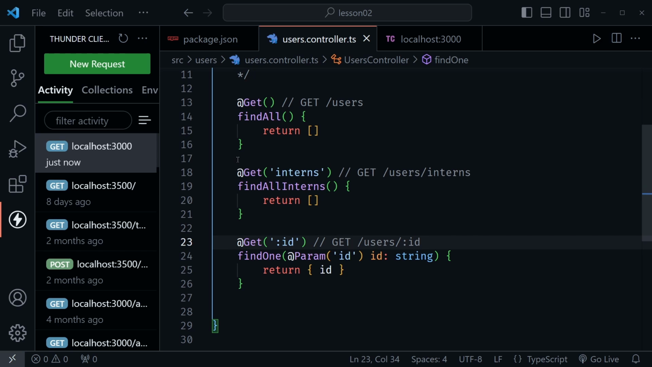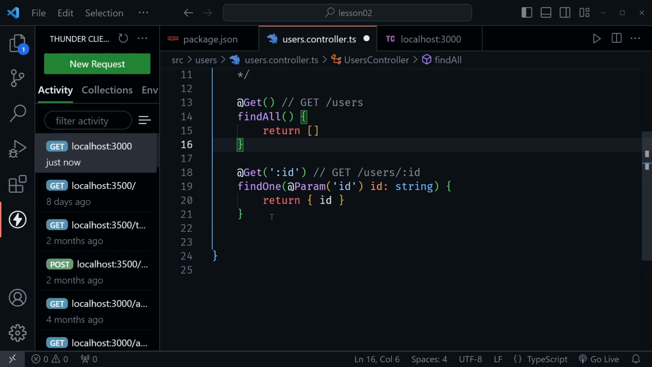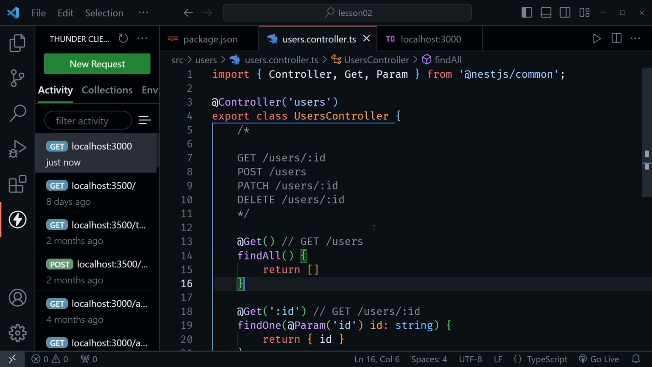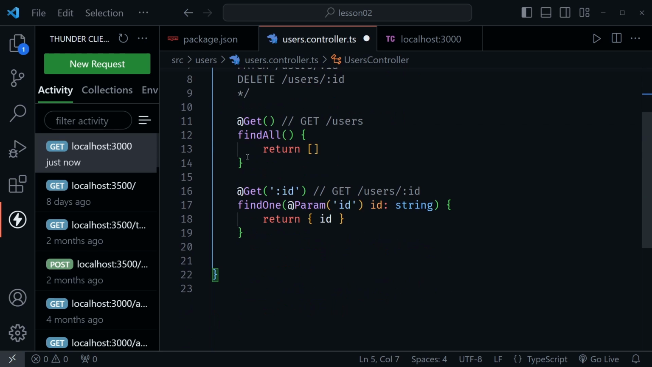Now, I don't need the findAllInterns route, and I'm going to delete that, but I wanted to give that as an example to show how important the order can be. We are ready for our next route now. So we've created both of our get routes. We're ready to post the users. So post a new user.